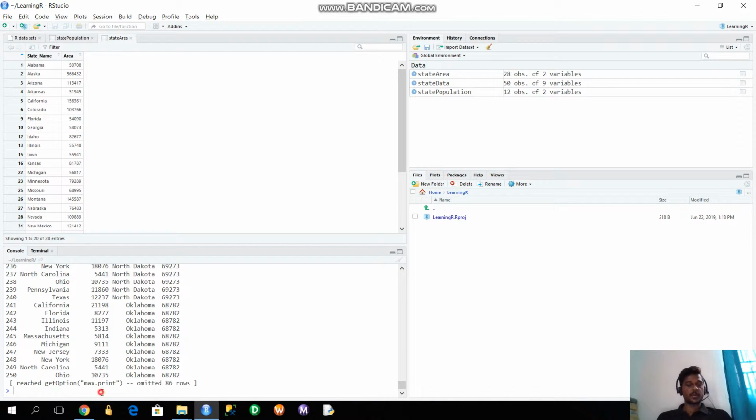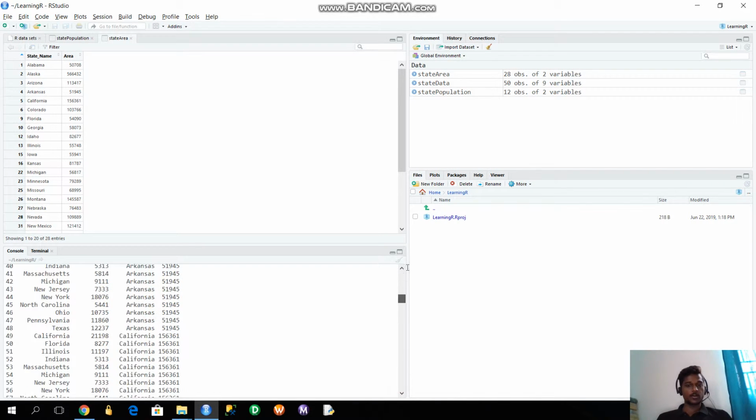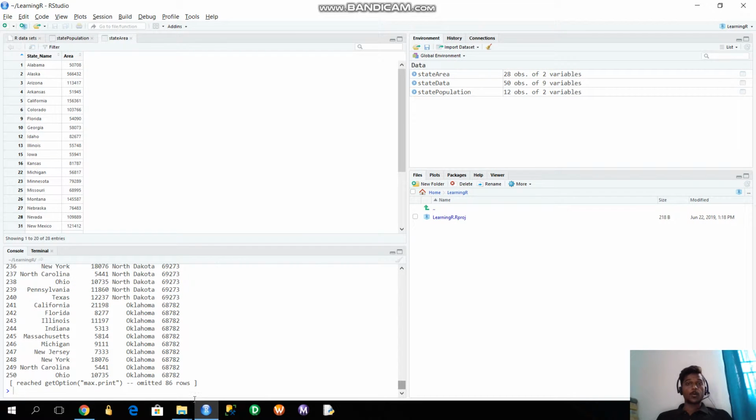So how to avoid this? How do I get the exact same output that I got earlier when the column names are not the same? So in that case, I'll have to introduce a new parameter called by.